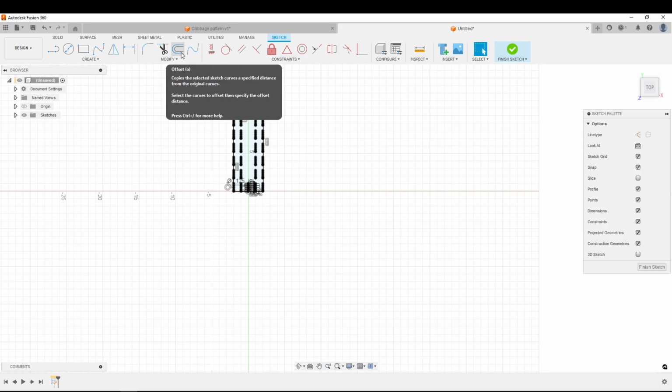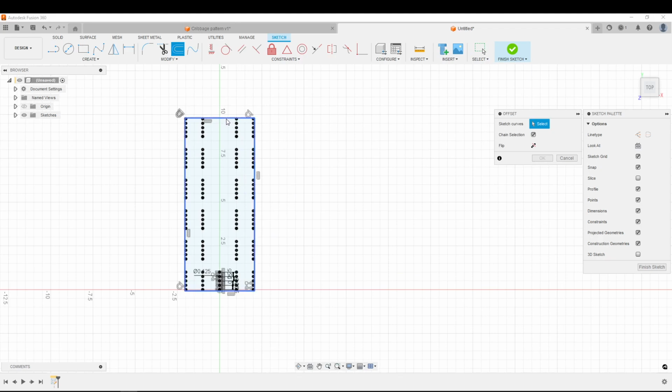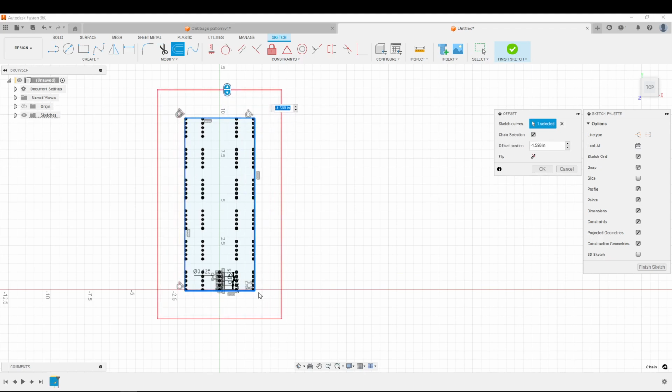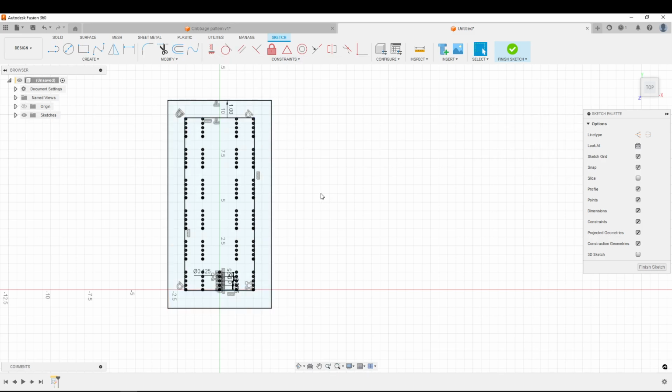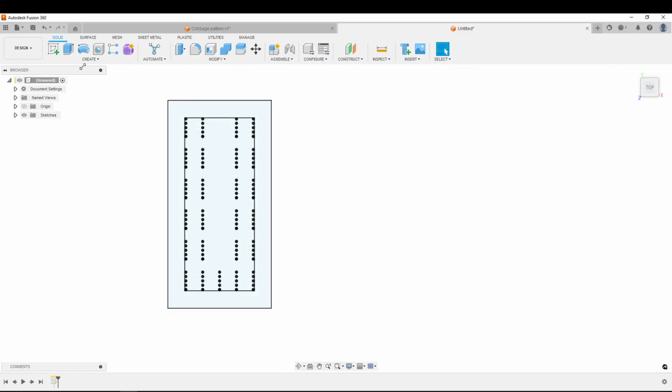This tool is an offset entities tool. So what it'll do is it'll take your square and it'll expand it. So I'm just going to keep it simple. I'm going to keep it 1 inch. This will flip it from one side to another. I want it 1 inch on the outside, but this will give you equal spacing all the way around your holes. So I'm going to hit OK. And now I'm going to finish my sketch.